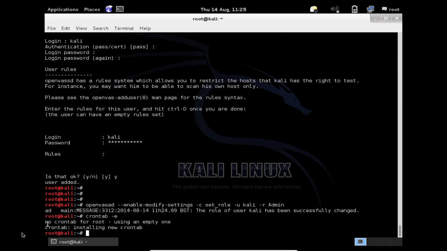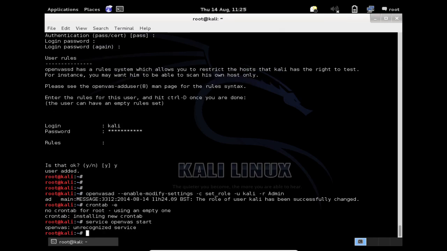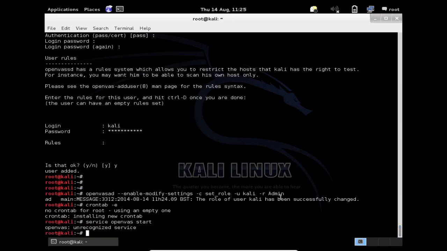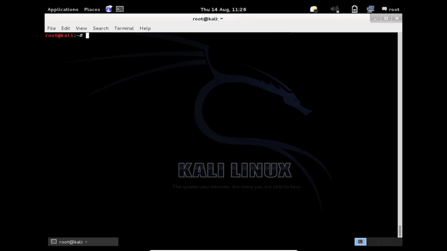So now if we do service openvas start, oh yes, of course, it's not going to be a recognized service. So what we have to do now is have a look inside /etc/init.d and then openvas, and we'll see what's there. So we've got manager, administrator and scanner.